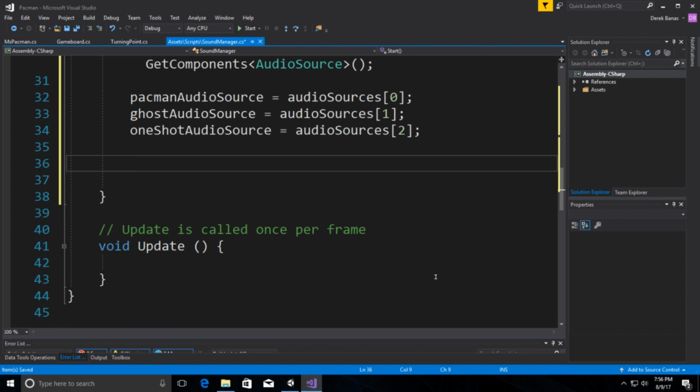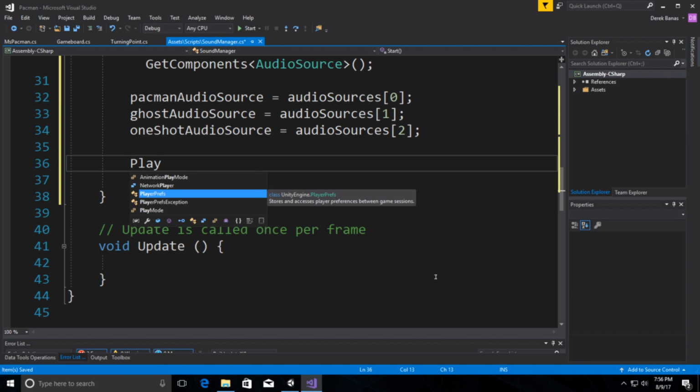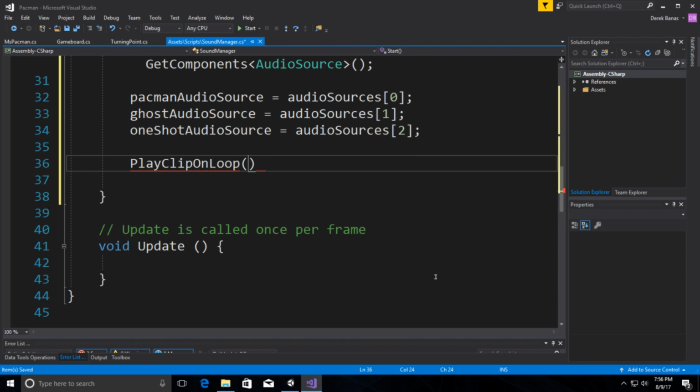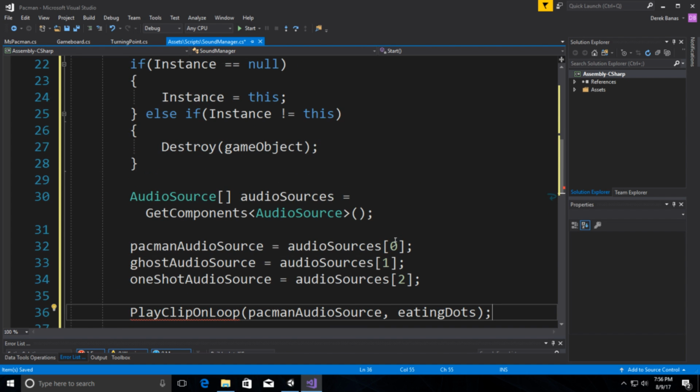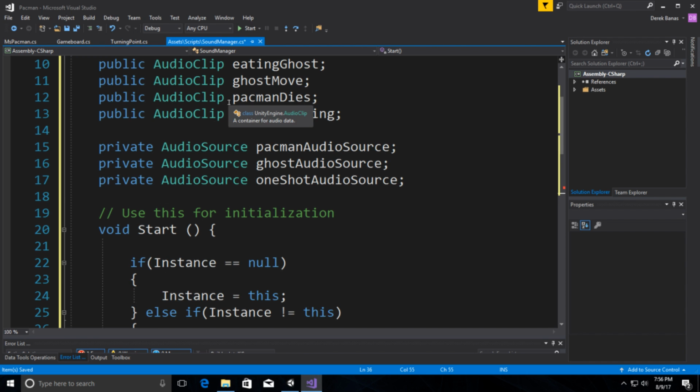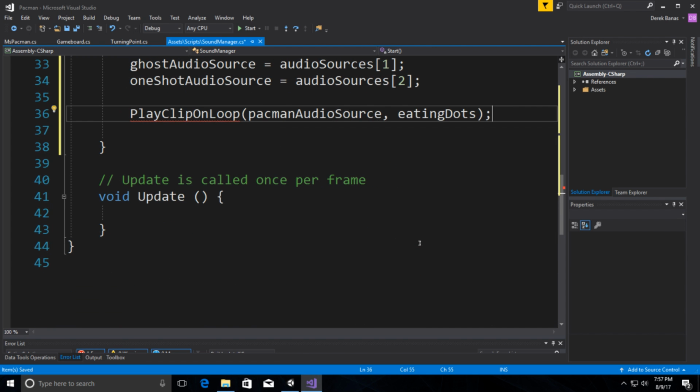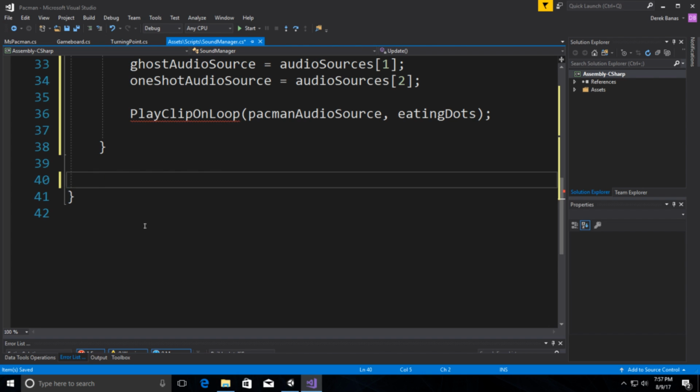I'm also going to call that I want my Pac-Man eating sound to start playing immediately. I'm going to use a function called PlayClipOnLoop, and this is going to be called anytime that I want an audio source, or I want a clip to play on a loop. Okay, so it's pretty simple. Pac-Man audio source, and I'm going to say eating dots is what I want to play. That is going to be the name of the file that I want to play anyway. And I have to create PlayClipOnLoop here, and that's just a reference to this, eating dots, okay, that audio clip. I don't believe I needed to update with this, so I'll just get rid of that.